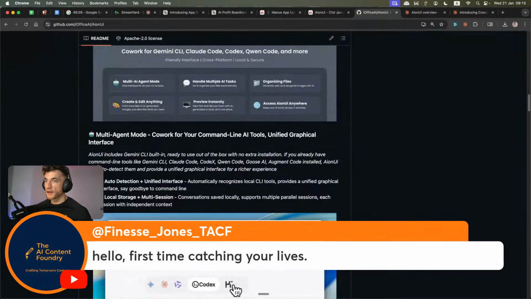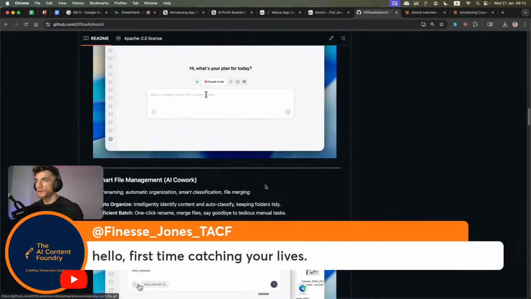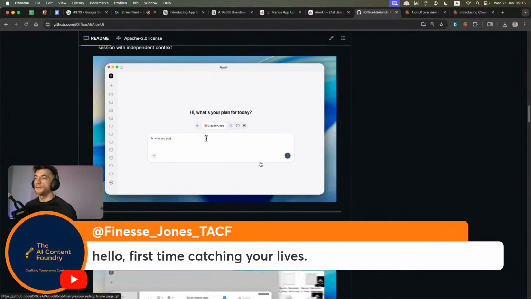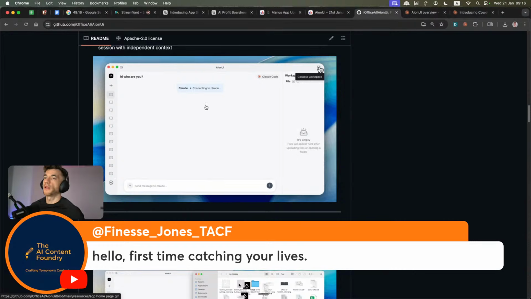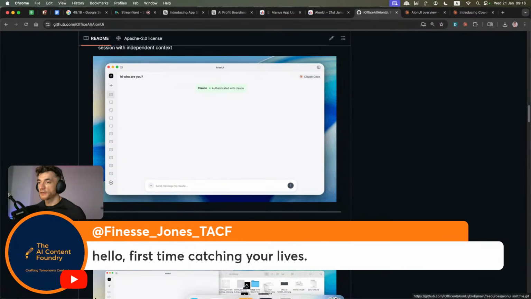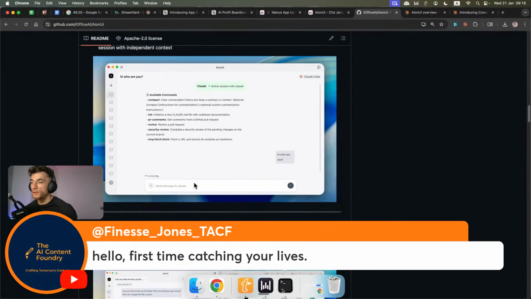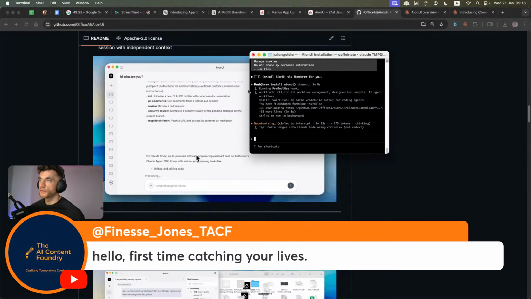We're just going to test out AionUI. We can also use this with Kimmy as well, which I've never really tried before. That could be interesting too. So excited to test this out, see where Claude Code's up to. It's beginning to install Homebrew.